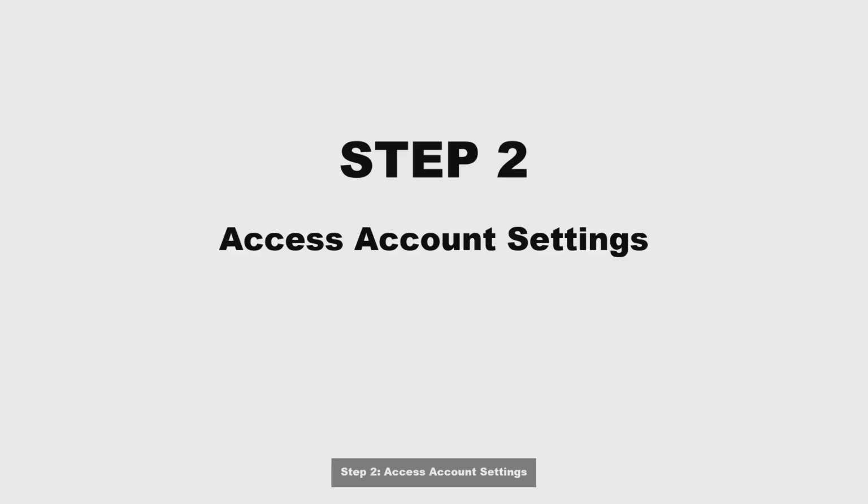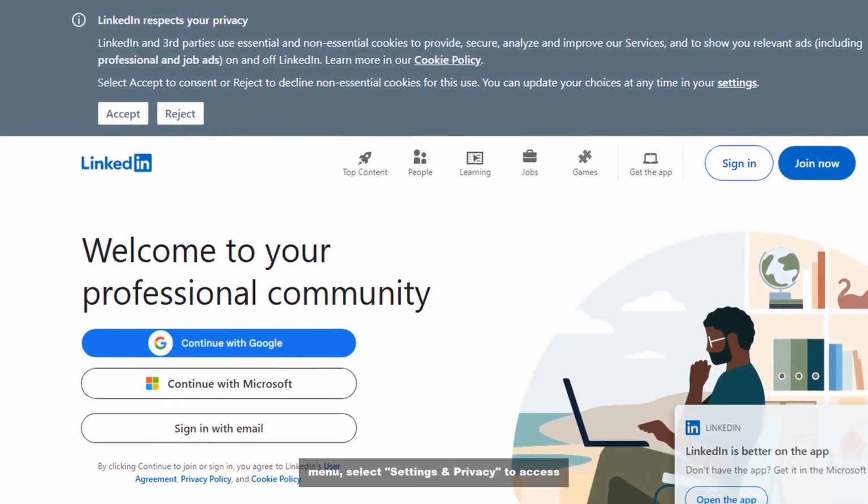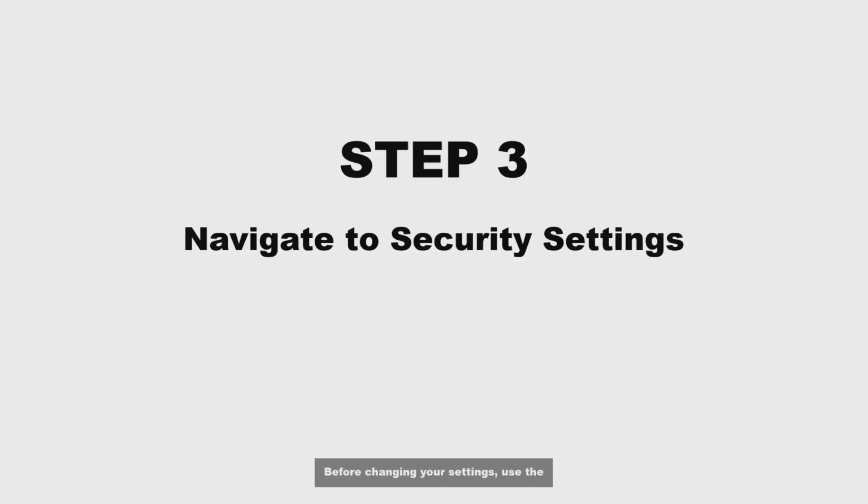Step 2. Access account settings. Once logged in, click on your profile picture in the top right corner. From the drop-down menu, select Settings and Privacy to access your account settings. Step 3. Navigate to Security Settings.